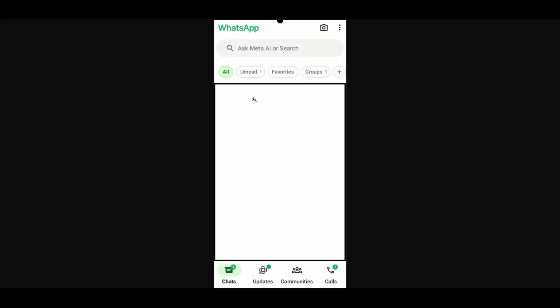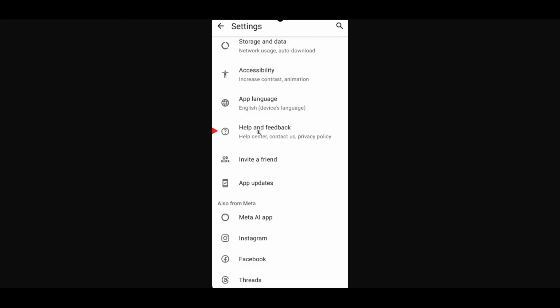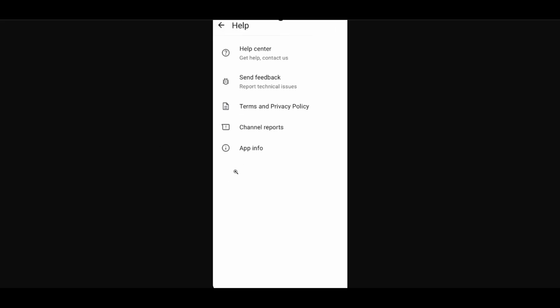Start by opening WhatsApp on your phone. Look at the top right corner and tap the three dots. From there, go into Settings. Now scroll down and tap on Help, then choose Help and Feedback. This will take you to the Help Center.